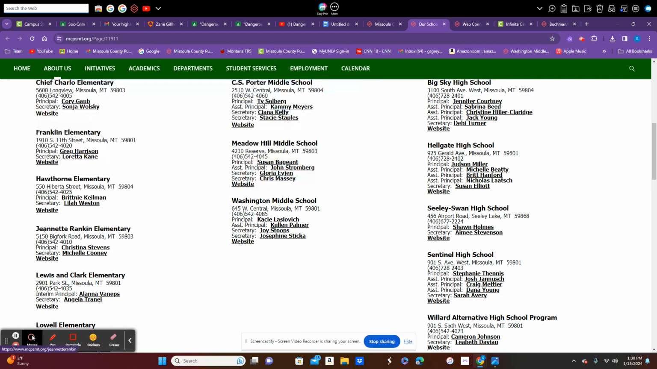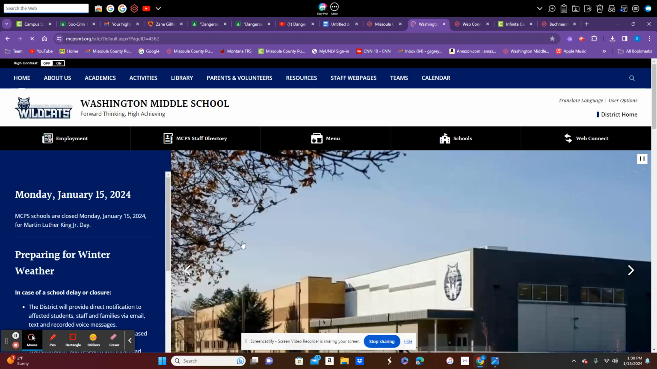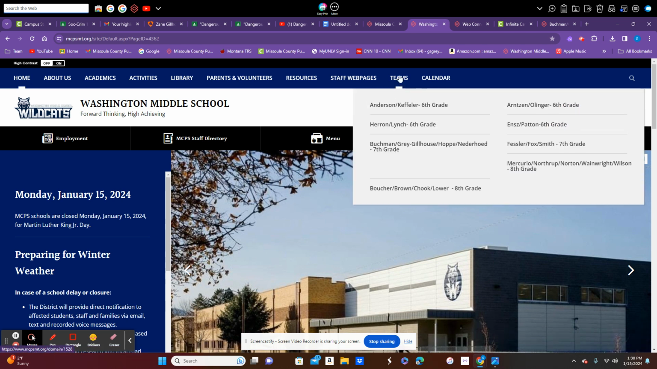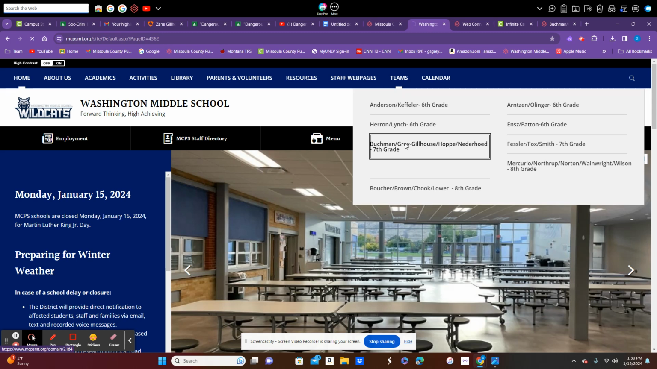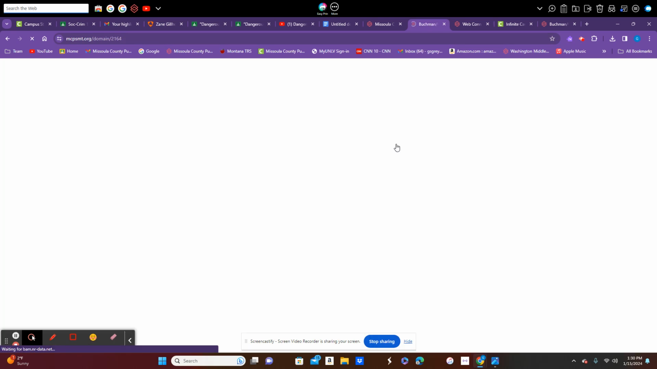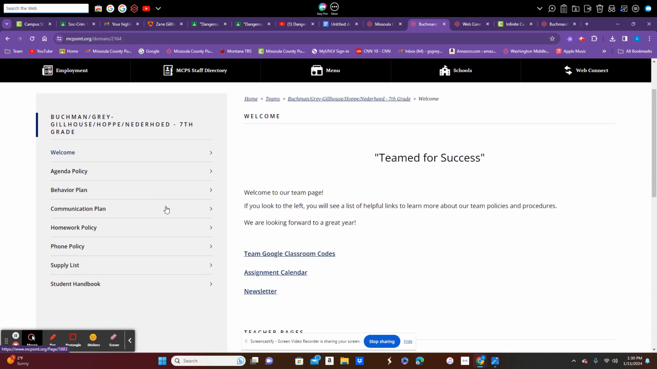Over here on the left would be the elementary school links, and over here on the right would be the high school. So I'm going to click on the Washington Middle School website, and here it is. You can also check grades from this Web Connect. But for our team, we come up here to the Teams link. There are your four 7th grade core class teachers. We will go to our team page. All of our information is here, important for you to read through.